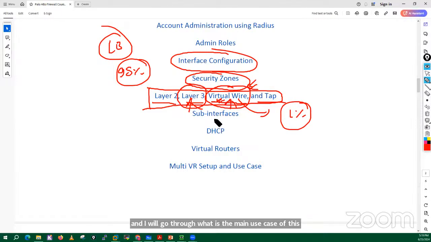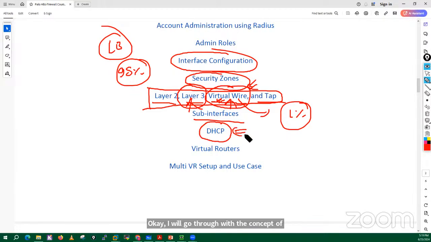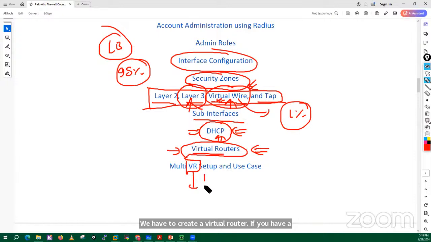I will go through the concept of subinterfaces, how we can make the firewall a DHCP server, how we can make the firewall a DHCP relay agent, or how we can make the firewall a DHCP client. So all these things we will cover here. Then I will discuss virtual routers, because in a Palo Alto firewall, if you want to configure any type of routing-related things, we have to deal with virtual routers. We have to create a virtual router. If you have multiple virtual routers, how can we allow communication between these virtual routers? What is the use case? So this particular thing I'm going to cover here.